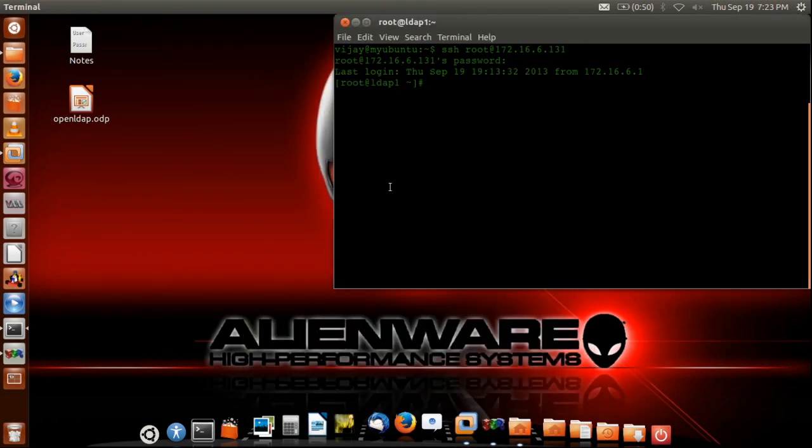Hello friends, my name is Vijay Kumar and today I'll let you know how we can install OpenLDAP server in Red Hat Enterprise Linux 6 environment.